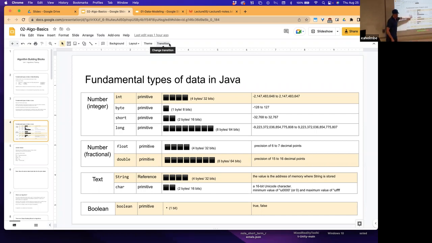Okay, are there any questions? Does this all make sense? Does examining these data types in particular like this help? Why do bytes and shorts even really exist if you're using ints?